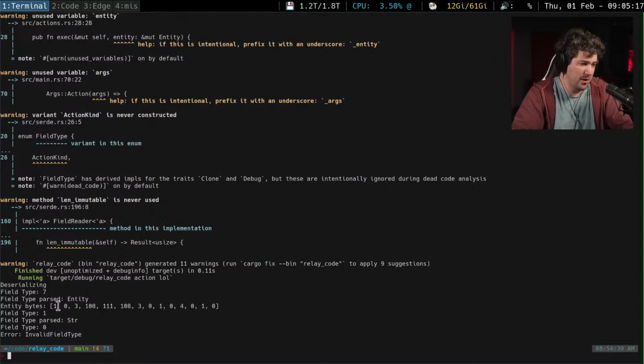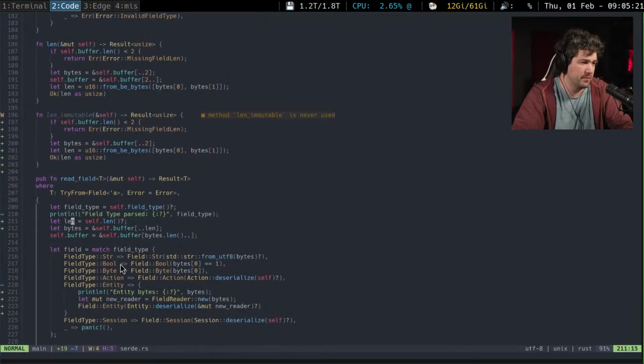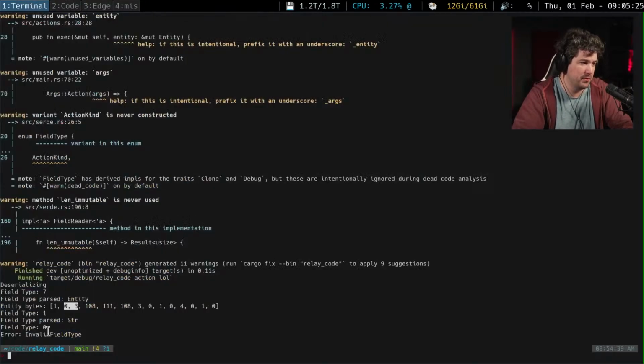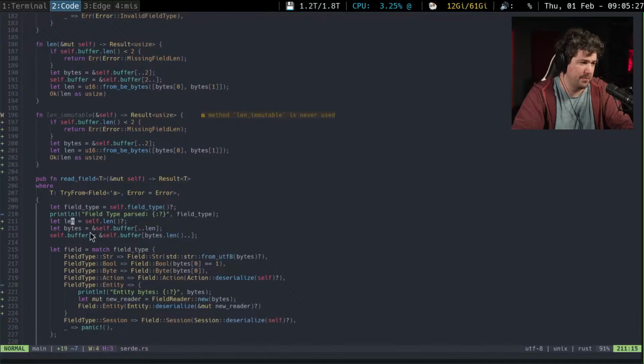Okay. And we got 1. We should be parsing a length of 3. So length should be 3. Field type parse string. Yep. Field type parse. Yep. Length should be 3.